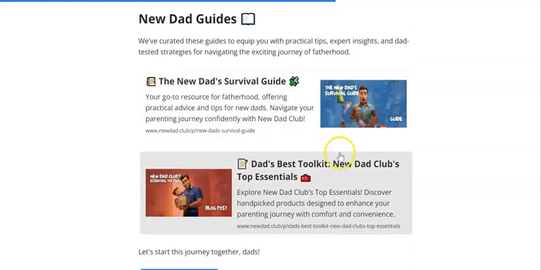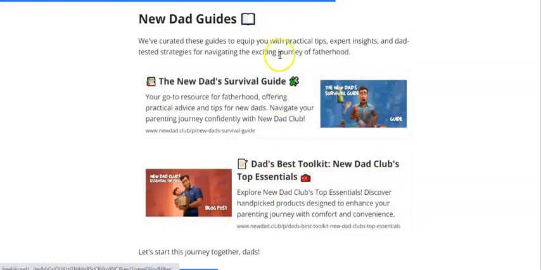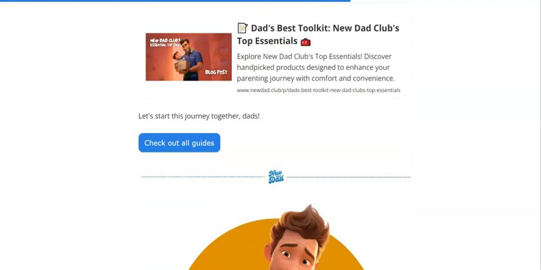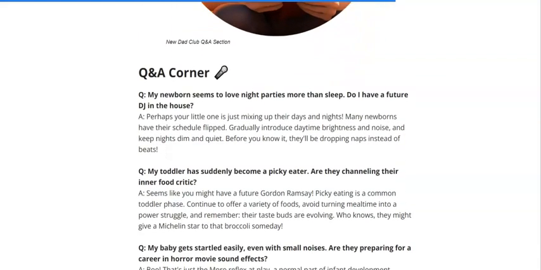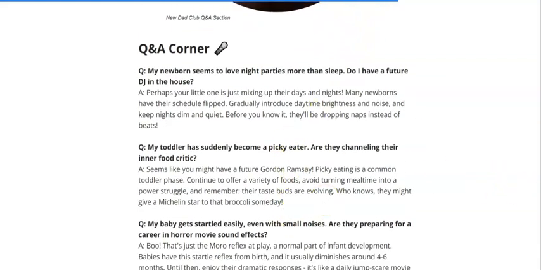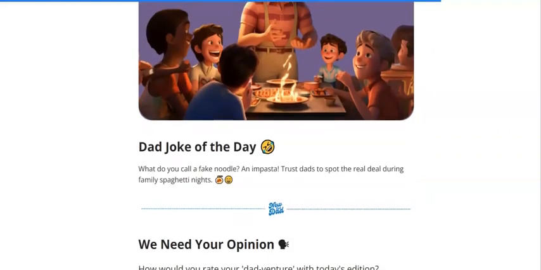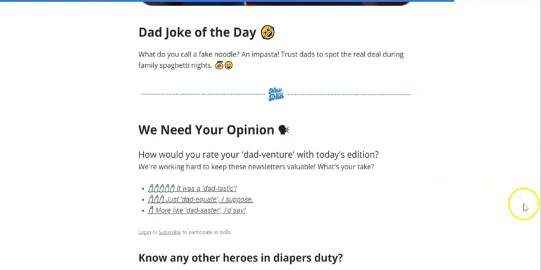You can see here we've got some guides. So this could always stay the same. This is a template that you can create within Beehiiv. So you're just sending people, keeping them within your ecosystem, sending them round and round. We've got the Q&A corner, which is quite nice. And again, that tool that produces AI newsletters for you has a Q&A option. Dad joke, which I thought was quite a nice touch.